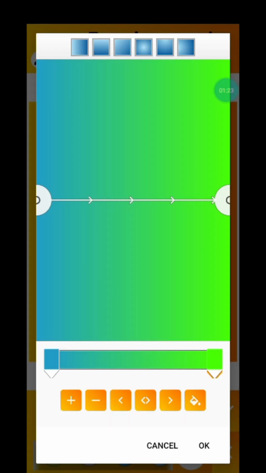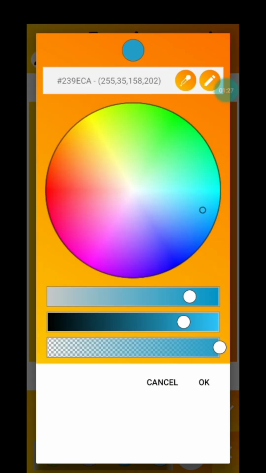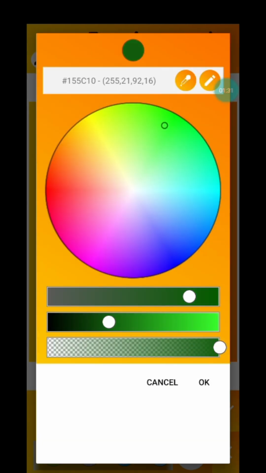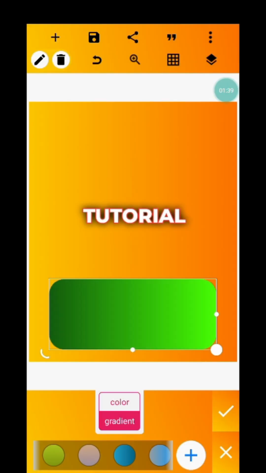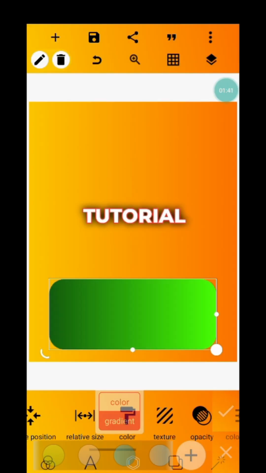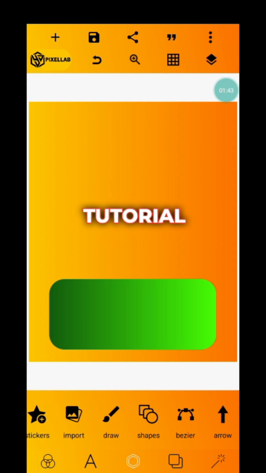So this is cool. We tap on the other button here, which is this one, and let's give it another color, let's say green, but this time let's make it darker, and we tap on OK. So you see the way it came out. With the gradient you can use anything just to beautify your work more. So we tap on OK and that came out well.